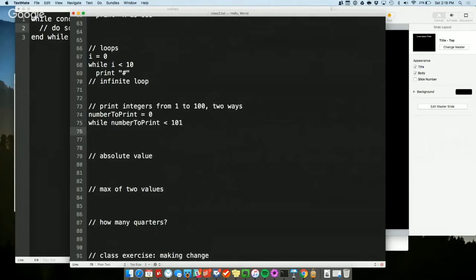So I'm going to check a condition each time I go around. I need to decide if I still want to print that number. I'm going to print the number if it's less than 100, right? Actually, start at 1, shouldn't I? Start out at 1. I want to print the number as long as it's less than 100.